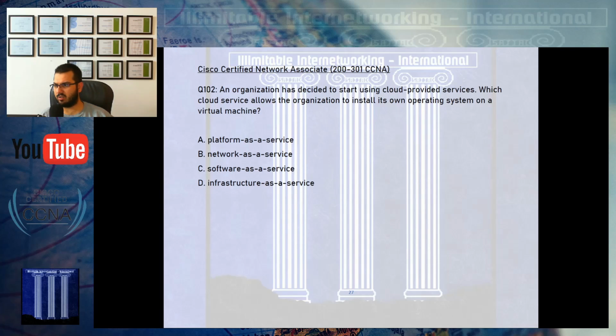102. Are we going to 110 today? Would that be enough? An organization has decided to start using cloud provided services, so they will not install heavy devices inside their network. They will purchase it online, and through the internet things will happen. Which cloud service allows the organization to install its own operating system on a virtual machine?